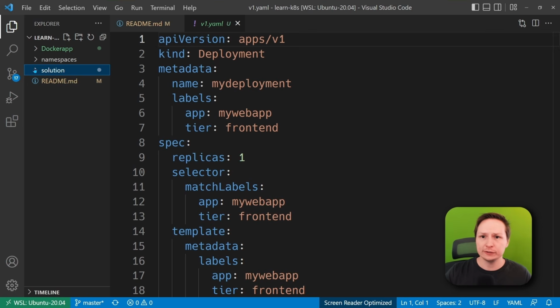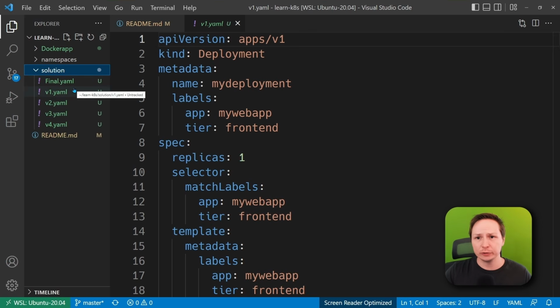So underneath the solution folder, I have all the versions of the manifest file that we're going to go through. We're going to iterate through this list, do version 1, v2, v3, v4, and just add more and more Kubernetes components to our application. And I'll be going over how these components work.